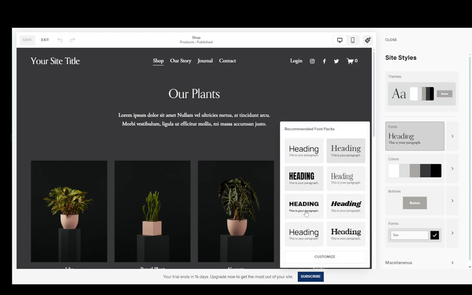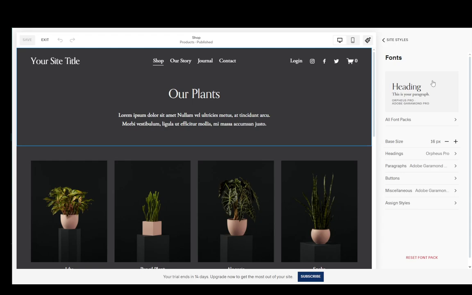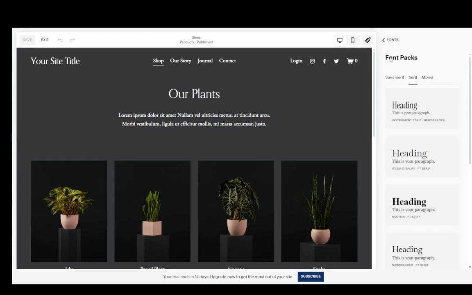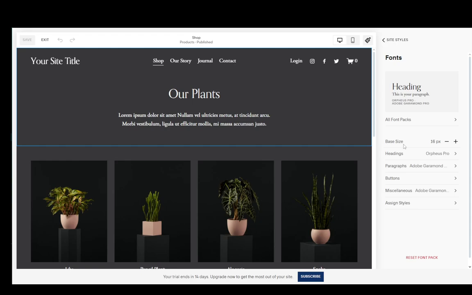You can click here on fonts, select whichever font you would like. For headings, you can click here to customize, or you can click here on this arrow to customize as well. You can select a font pack. You can select sans serif, serif, or mixed, depending on your wishes. You can change the headings, you can change the base size, you can change a couple of different things.